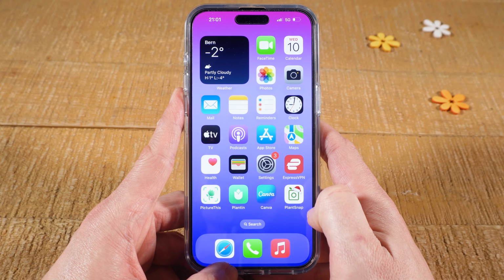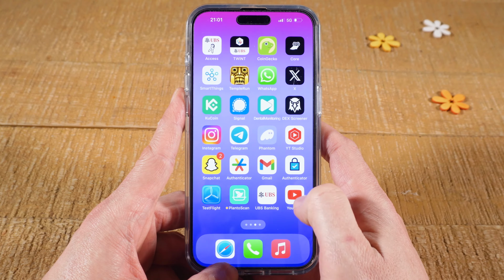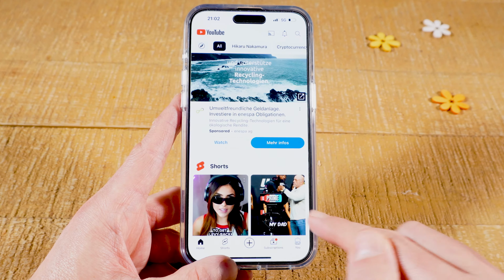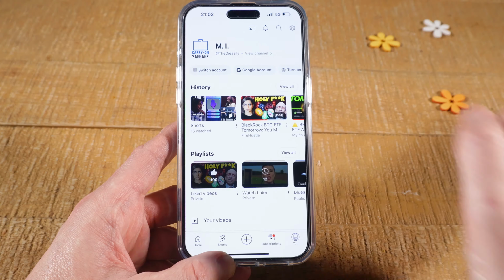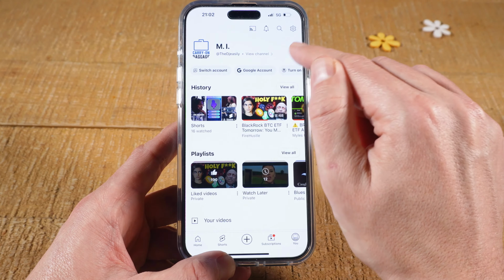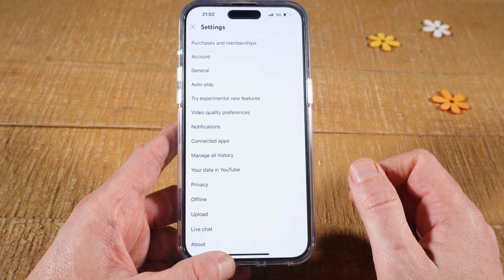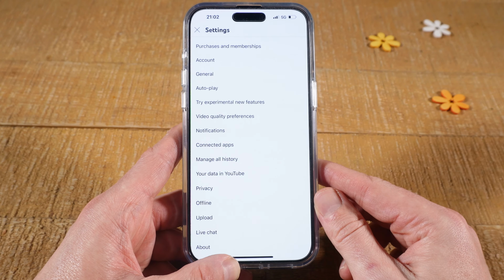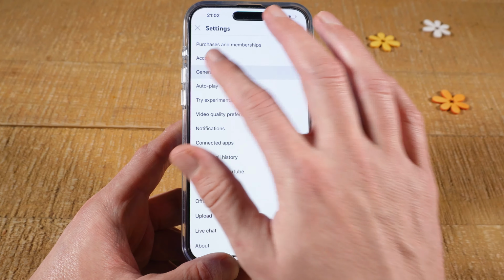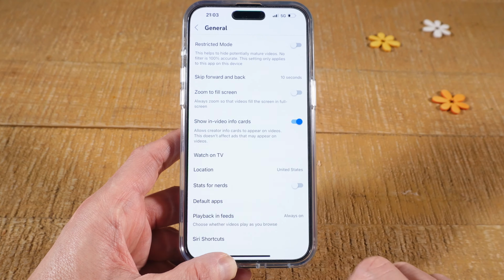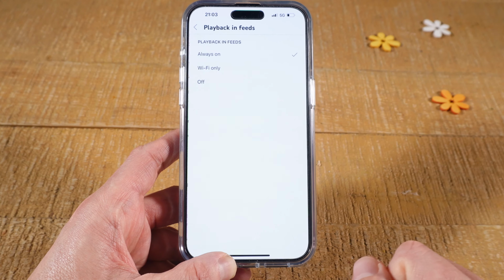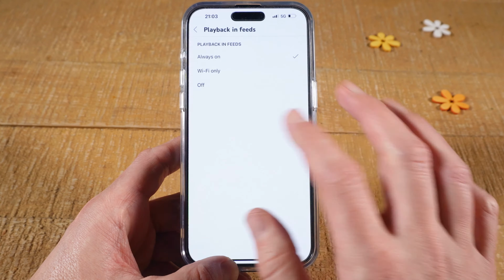On the iPhone, first of all, open up the YouTube app. Then at the bottom, in the lower right corner of the screen, make sure to tap on your profile picture. Now in the upper right corner of the screen, tap on the gear symbol. This will open up Settings. Next, tap on General. Then scroll down and tap on Playback in Feeds. Make sure to change this to Off.